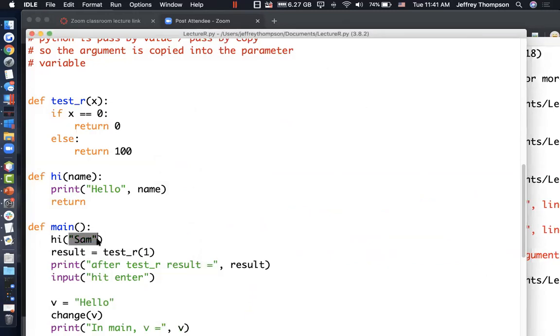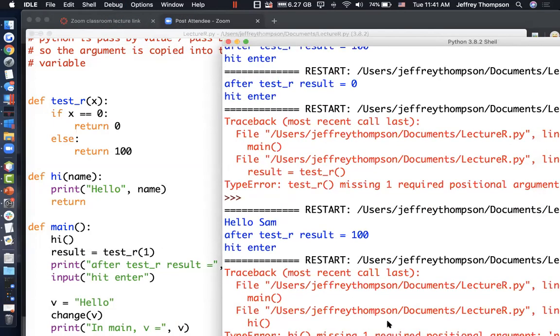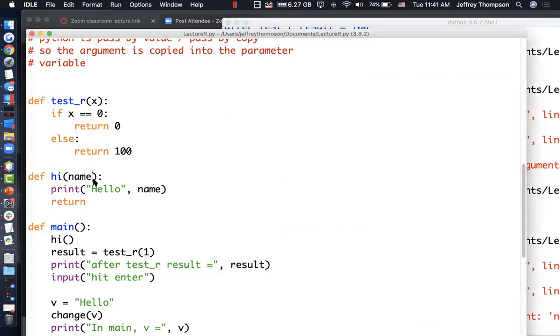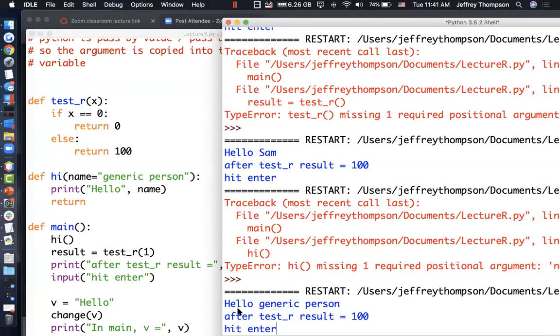What if this was left empty? We're going to get that runtime error. Required positional argument is missing its value. Missing one required positional argument. Well, what if we say this? What if we just say our name is generic person? Now it's not going to crash. Now it's going to say, hello, generic person. And so it did, right?